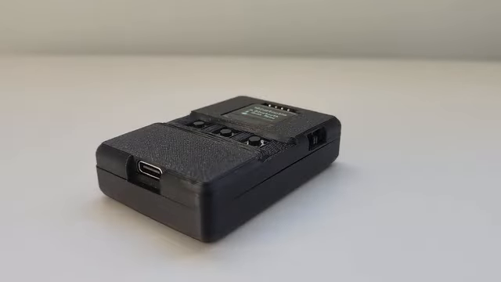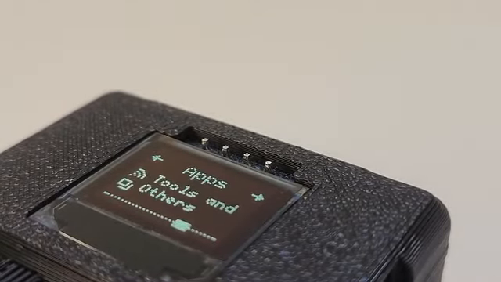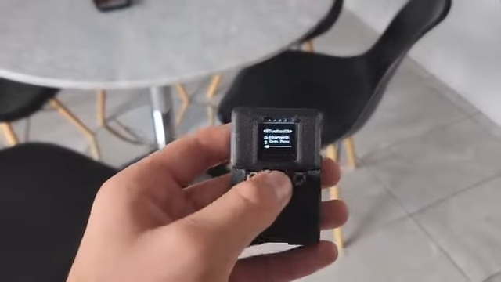Meet BLEShark Nano, the wireless testing tool you've been waiting for. Sleek, powerful, and packed with features. The BLEShark Nano is your ultimate all-in-one multi-tool. Take control of your surroundings.